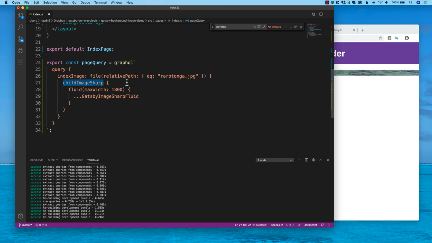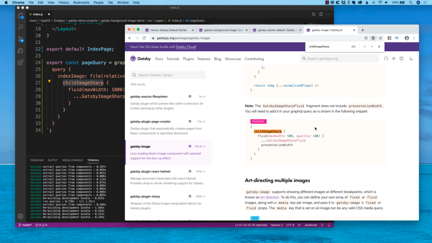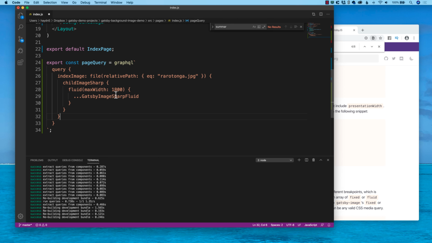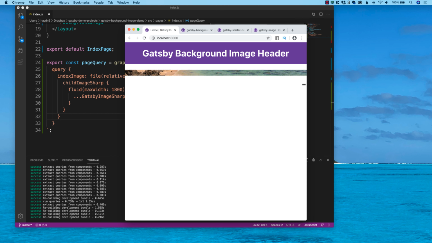The childImageSharp allows me to say basically how big I want this picture to be. So I want to say, okay, childImageSharp, fluid, maxWidth. I didn't choose a quality, but I can also set a quality to say 50 if I want to. And what I want it to do, I want it to use the GatsbyImageSharpFluid right here. The reason why I use fluid is I can move my picture back and forth.